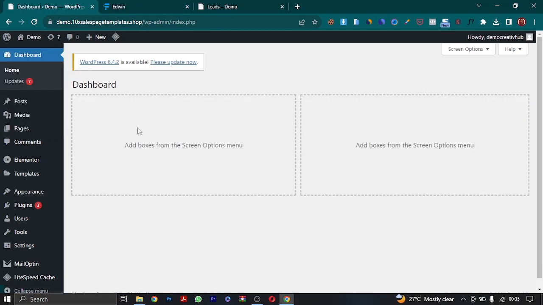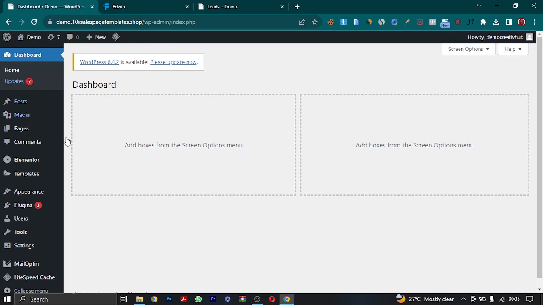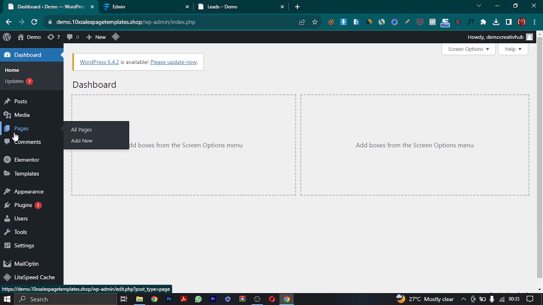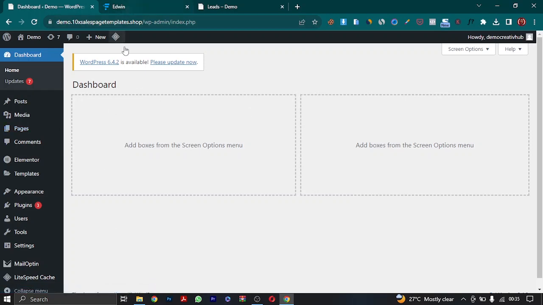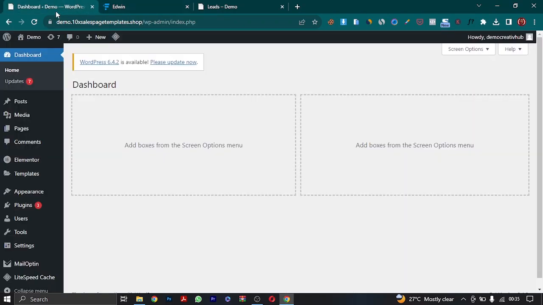All right, so we're right here on our dashboard. Okay, so this is my WordPress dashboard. The first thing I'm going to do right now is to create some pages. I'm going to create some pages for the opt-in page and the thank you page.